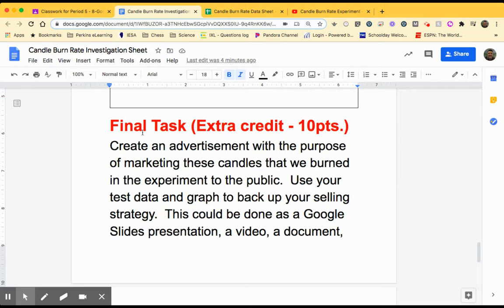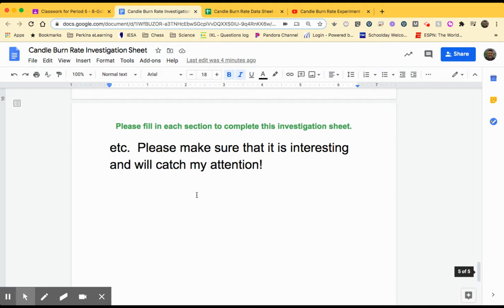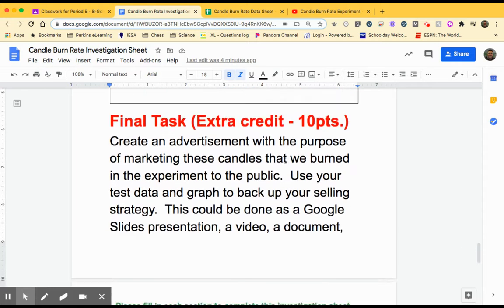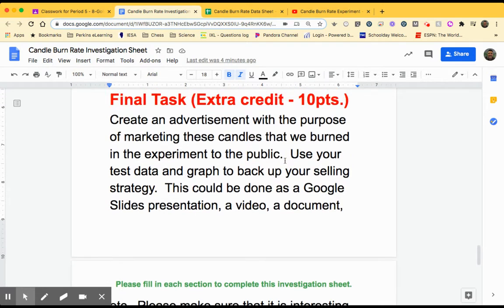If you have questions about this, you can email me. You could add whatever you've done for this extra credit to the end of this document. You could create your own document and turn it in Classroom with this assignment that we're doing. You could create a Google Slides presentation and share it with me. Just make sure that you let me know what you plan on doing. That way I can look for it and hopefully you can earn some extra credit.